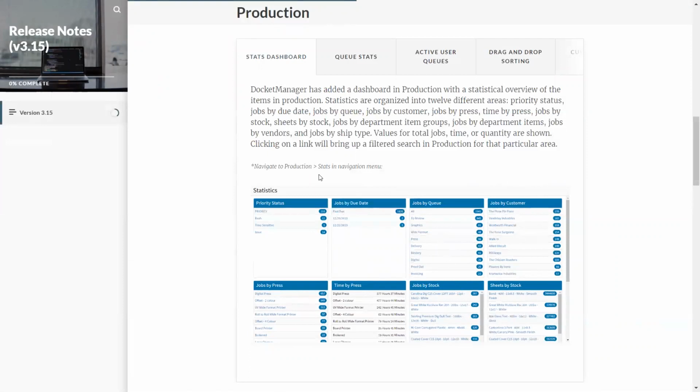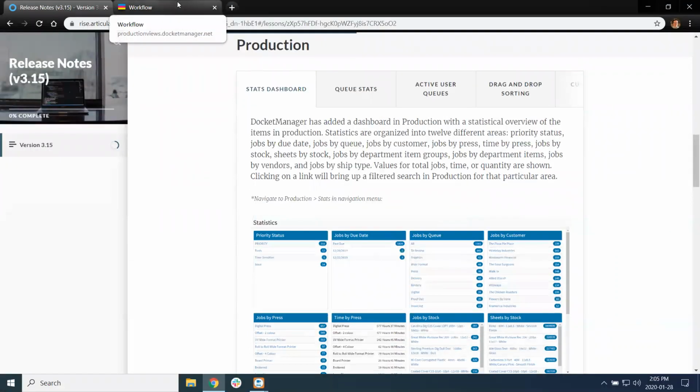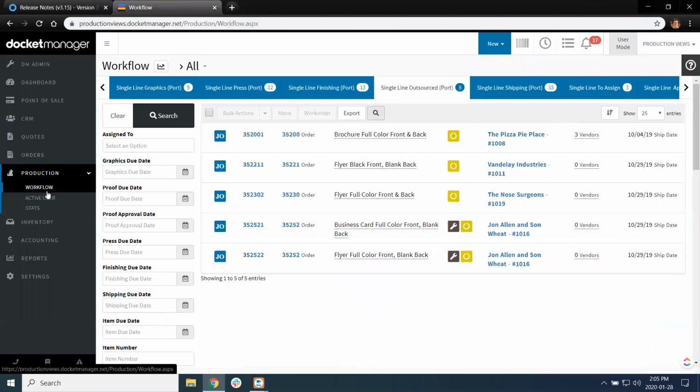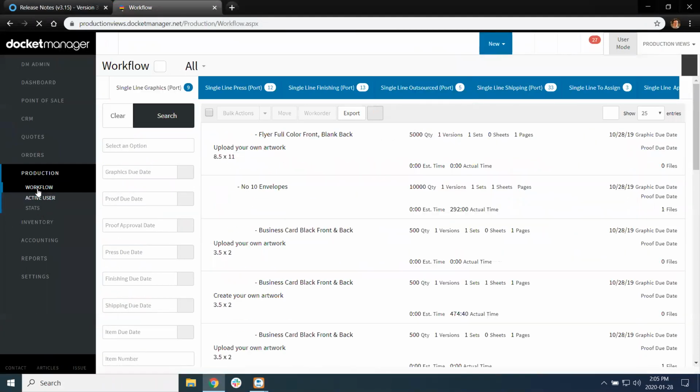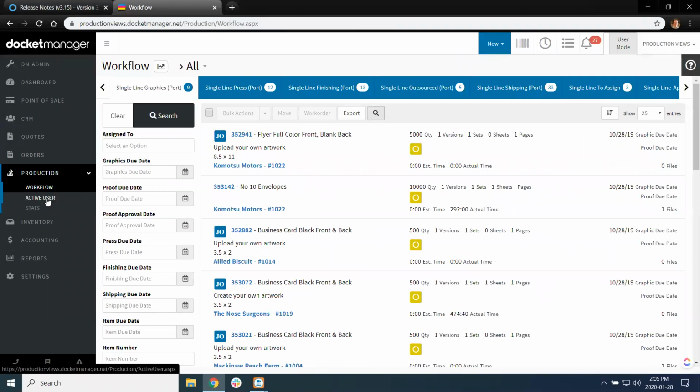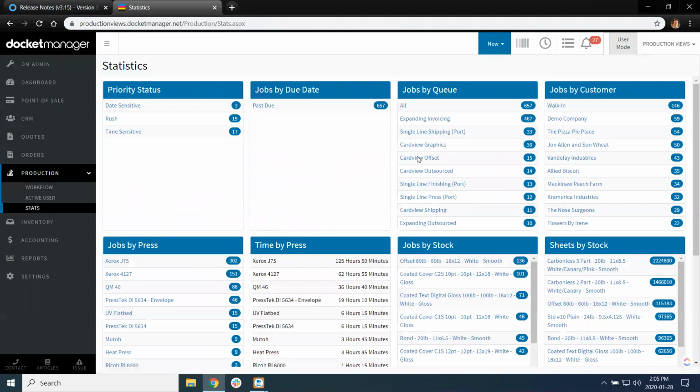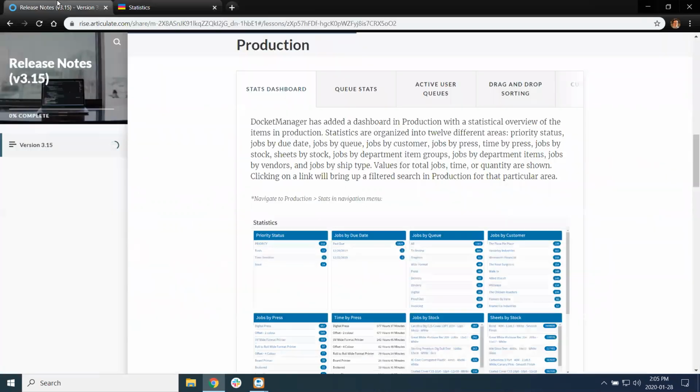To navigate to this, I'll actually pop into the site to show you this new area. In production, what you'll see here is this little drop down now, and it has access to these three areas: workflow, active user, which I'll get to shortly, and stats, which is the one I was just discussing. In the stats view here, you can see all of these are clickable links where you can go into filtered searches. Let's go back in here.